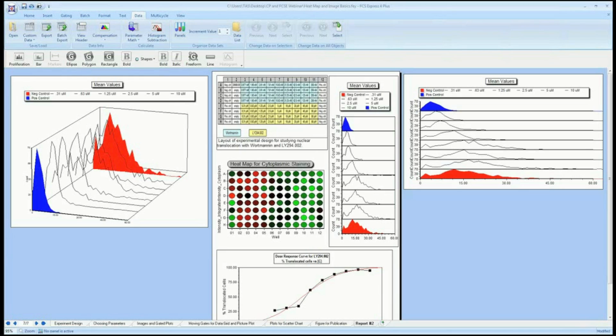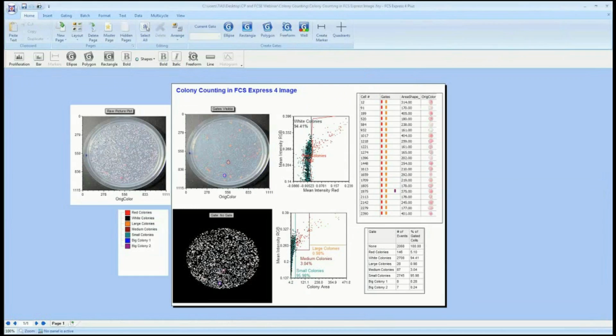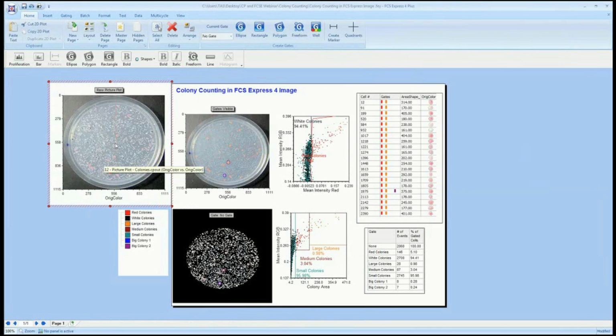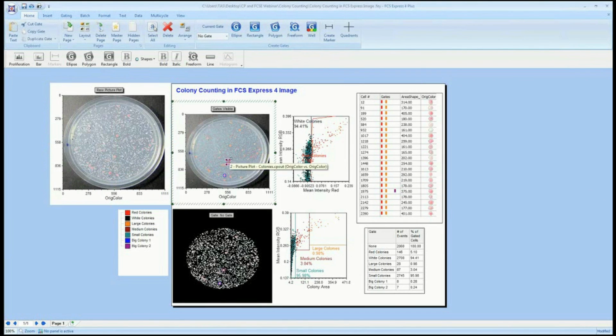You've seen some of the things involved with that, and I'm just going to take a few minutes here to go over the colony counting data set that Mark had put together. You can see here that we've actually brought in the raw data for this colony counting assay. You can see the red colonies and the white colonies. We've also defined just a few small gates on this colony counting image as well. And we've inserted a third picture plot where we've put in a black background.